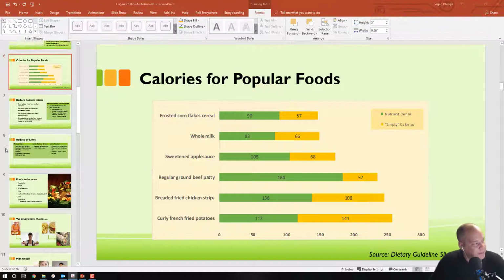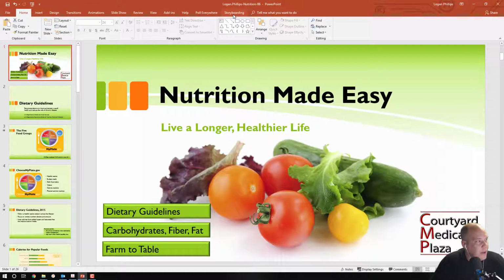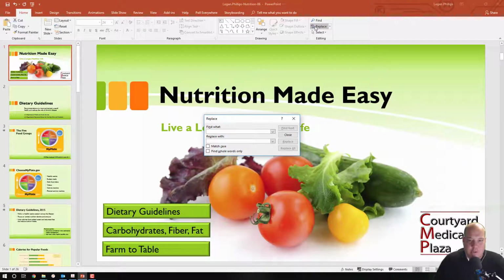I'm going to come back up to slide 1. I'm going to come over to my Home tab, my Replace grouping, and I'm going to find and replace a few different things. I'm going to type in U.S., U period S period, and I'm going to replace it with the United States. I want to spell out United States. Now, I want this to match exactly as I typed it in, and I'm going to go ahead and replace all.